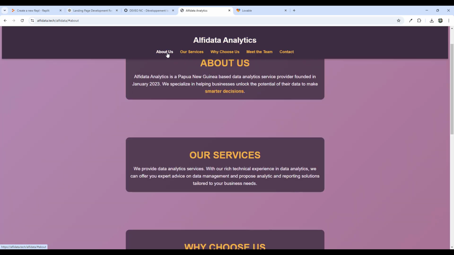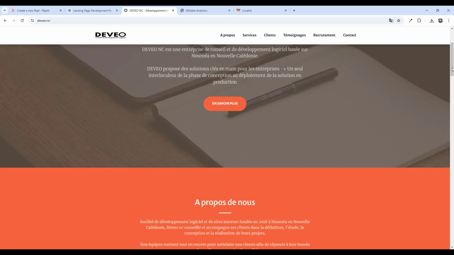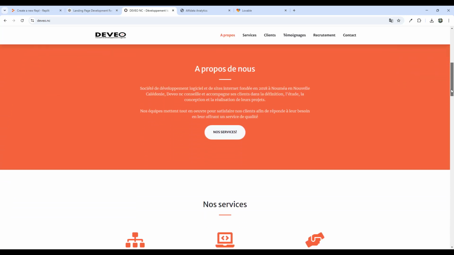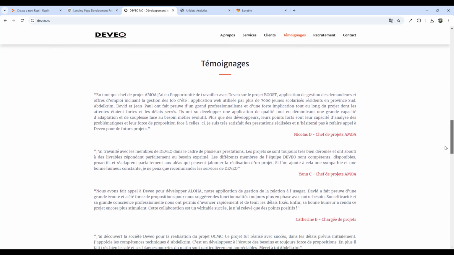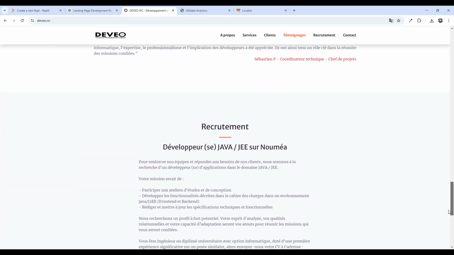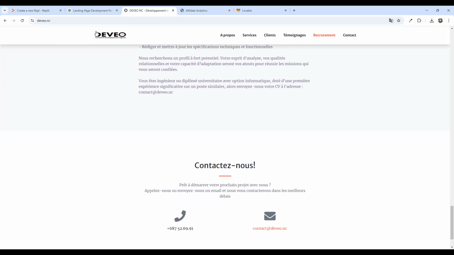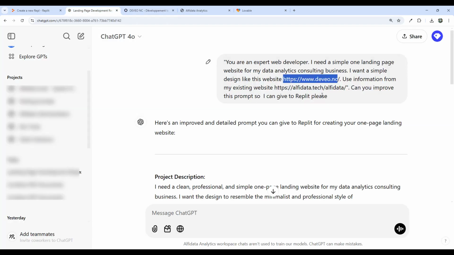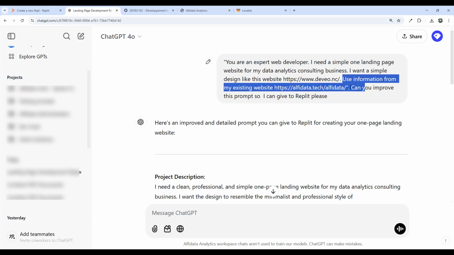I mean, it works for me, but moving forward, I'd like to have something more modern. So I looked at this website and I quite like the design. It's just simple, nothing fancy. So that's the type of design I want. That's why in my prompt I included, I want a simple design like this website, giving this example website, but I'm saying use information from my existing website. So this is my prompt, and then I went on to say, can you improve this prompt so I can give it to Replit, please?